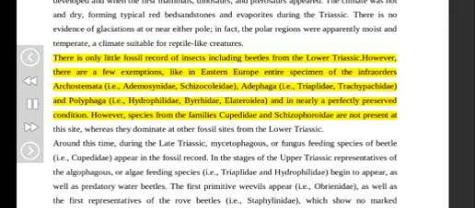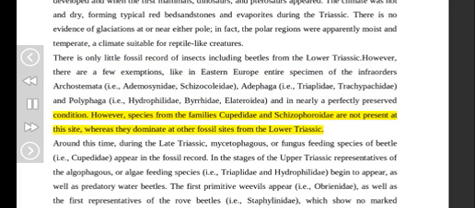There is only little fossil record of insects including beetles from the lower Triassic. However, there are a few exceptions, like in Eastern Europe, entire specimens of the infraorders Archostomata, i.e., Atomocinidae, Schizocolidae, Adephaga, i.e., Trichlidae, Trachypatchidae, and Polyphaga, i.e., Hydrophilidae, Burridae, Elateroidea, in nearly perfectly preserved condition. However, species from the families Cupetidae and Schizoporoidae are not present at this site, whereas they dominate at other fossil sites from the lower Triassic.